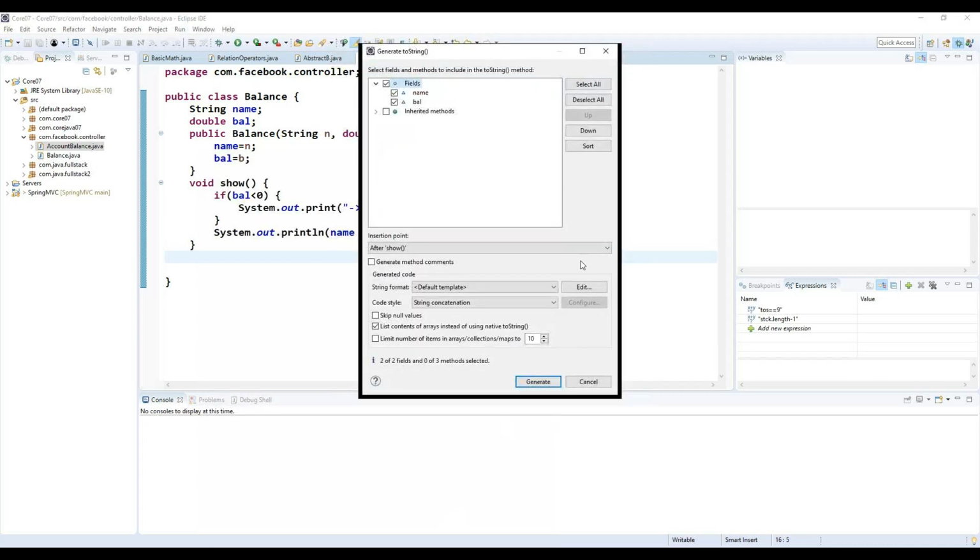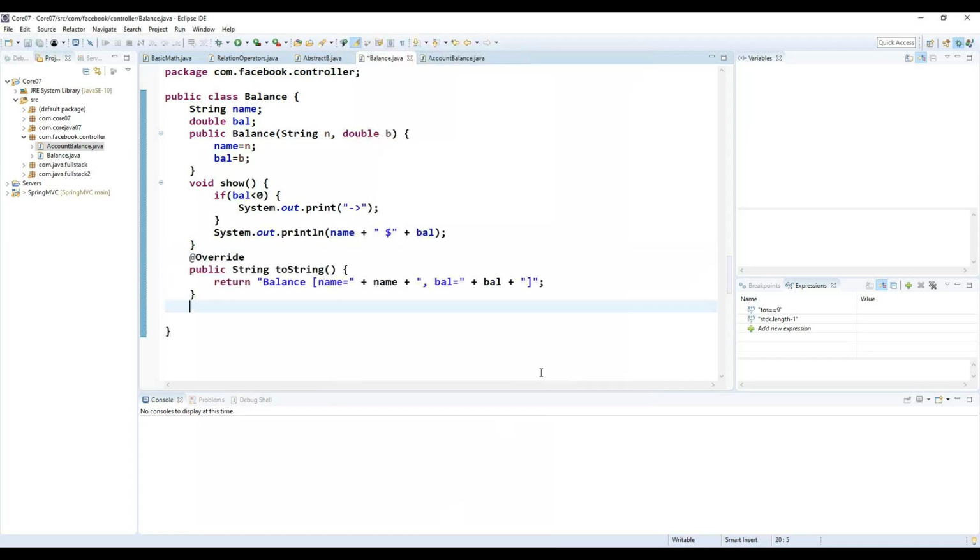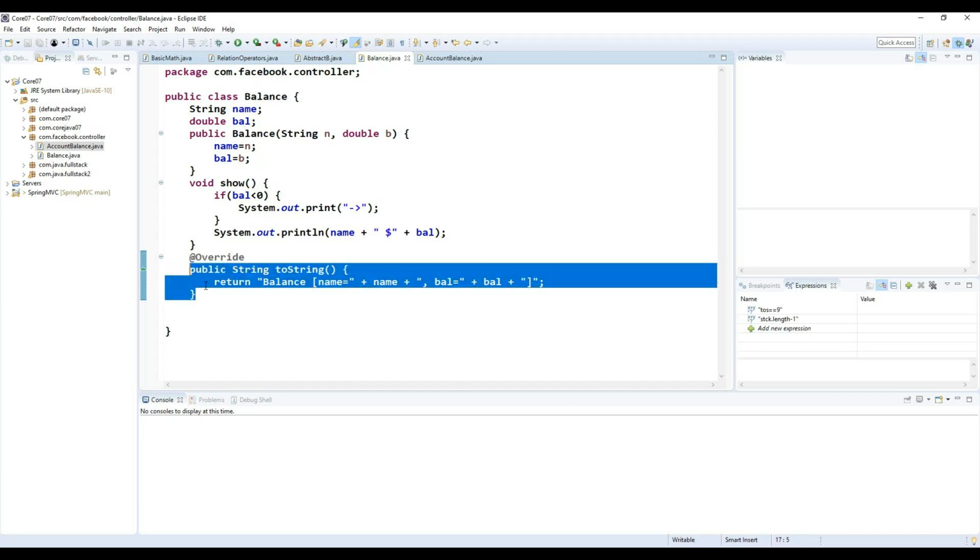And now you can see how I'm generating this toString method. Observe carefully. This is the name of the class, and the name and balance we are having here. Whenever you try to print this particular object, it will call this toString. But this is the toString method we are overriding here.